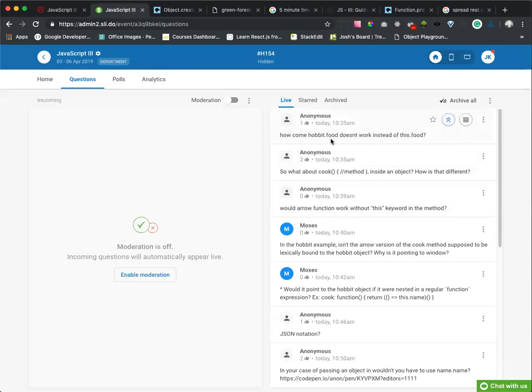Okay, how come hobbit.food doesn't work instead of this.food? Hobbit.food does work, by the way. It's just limited to just Hobbit. And what if we had other food that wasn't just Hobbit? So don't worry about that. It's not reusable. That's why we didn't talk about it.